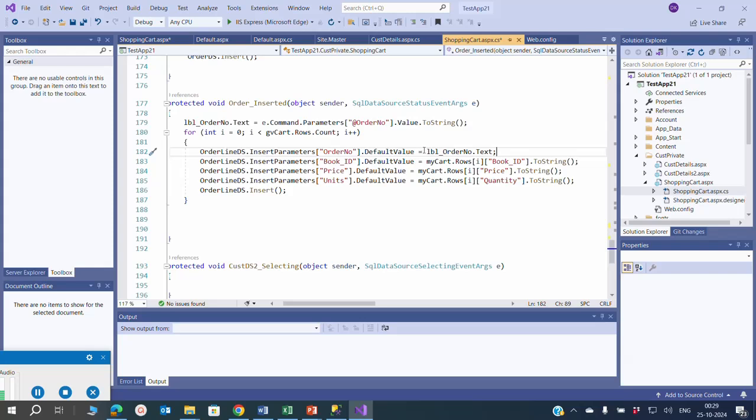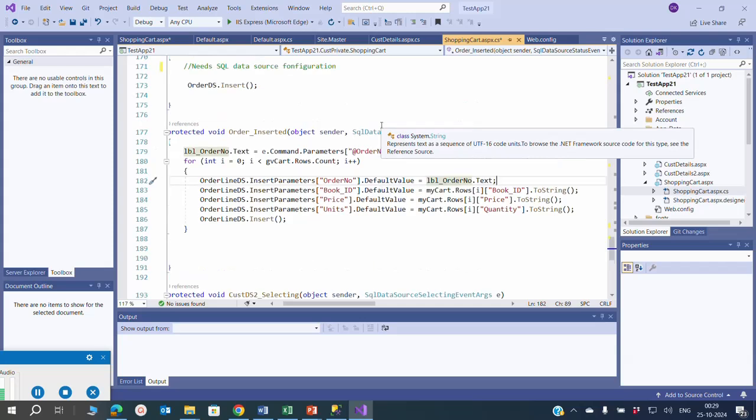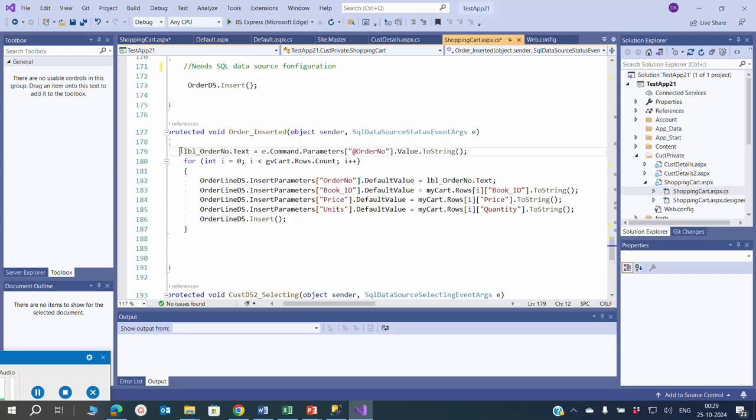So what we have done here is we have assigned all the insert parameters, and we have given this label order number to it. Remember, this label order number gets its value from the scope identity method. That is why on order inserted, the object name here is e dot command dot parameters. The parameter name is order number, and this order number gets its value from scope identity.